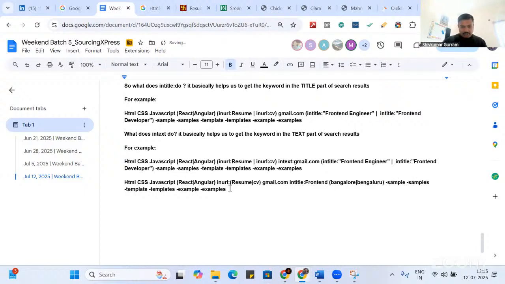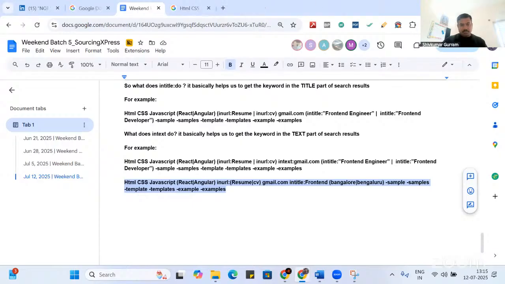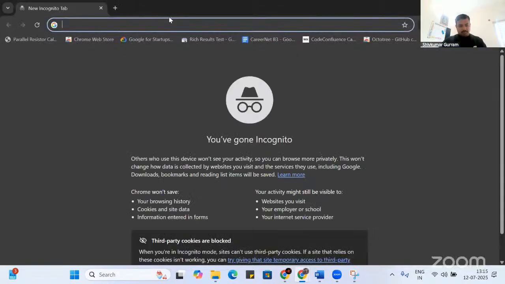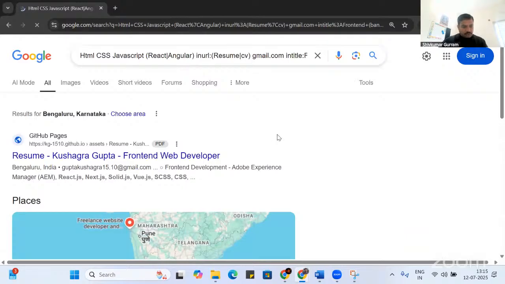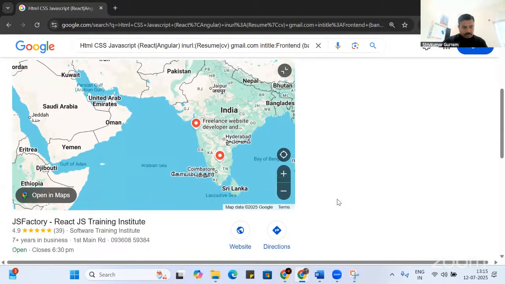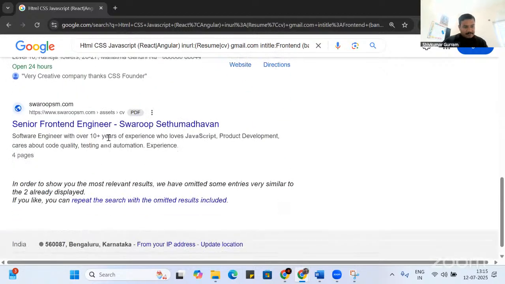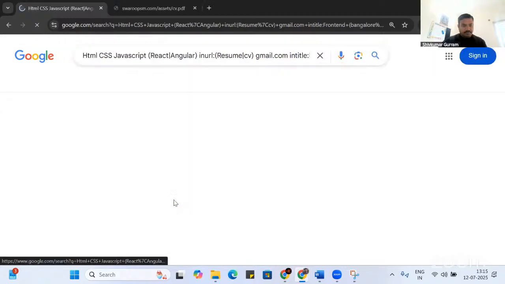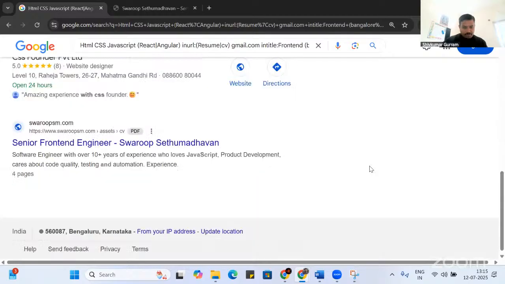Bangalore or Bengaluru. Let's see now. Okay, now results for Bangalore, Karnataka, close area. Now let's see Bengaluru. This is giving results from maps, and then this one more results. Let's see. Okay, now we got few more results.